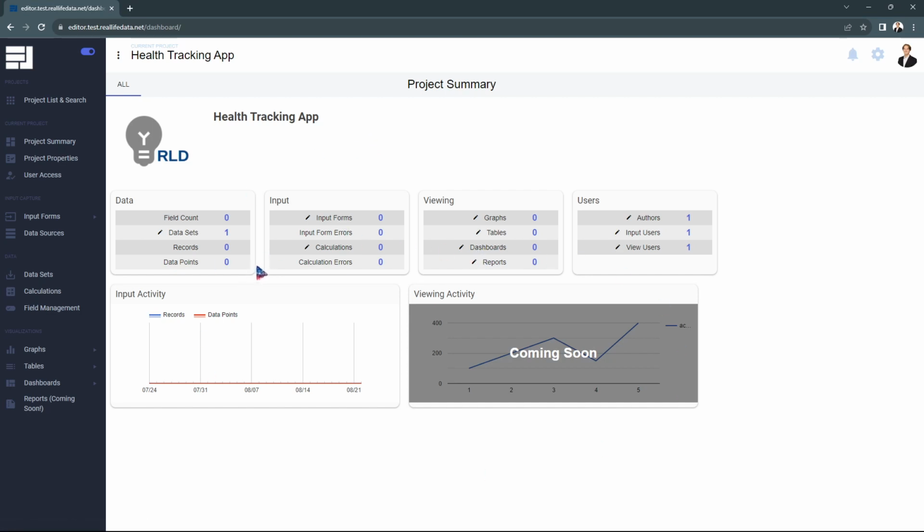Let me go through them one by one, starting with data. So data is all about what stuff is actually in your system right now. So what are the unique number of things that you're keeping track of, unique fields? How many data sets do you have? This is an advanced concept, so don't worry about this for right now. How many records are inside of your database? And then how many data points are inside of your database? Think of data points as just the amount of data, regardless of how big each record is. That'll all make sense in a future video where we go over the data sets and the input stuff.